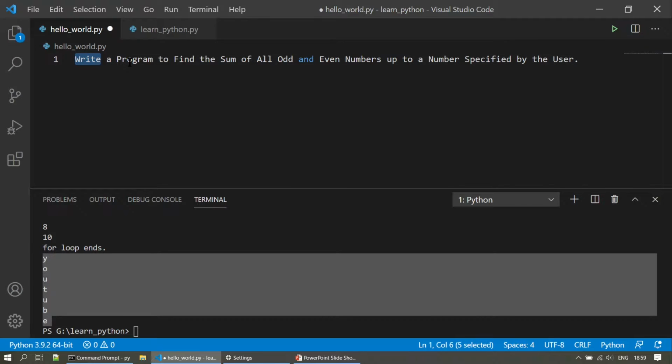So the problem statement here is: write a program to find the sum of all odd and even numbers up to a number specified by the user. So for example, if I specify 10, I want to make the sum of all the even numbers, and I also want to bring the sum of all the odd numbers. So this is the solution that we want, but how do we achieve it with the help of a program? So we know that we could use the range function here.